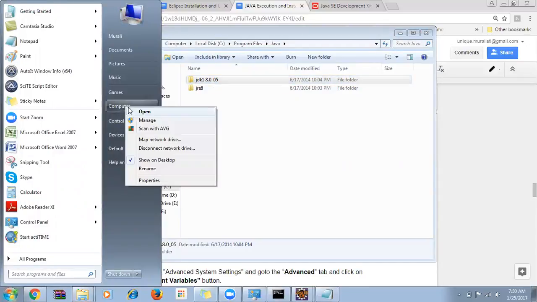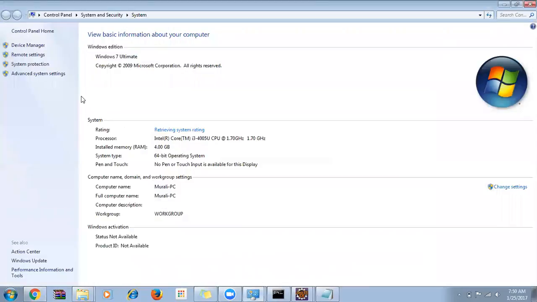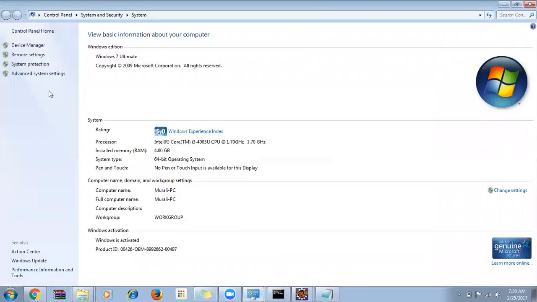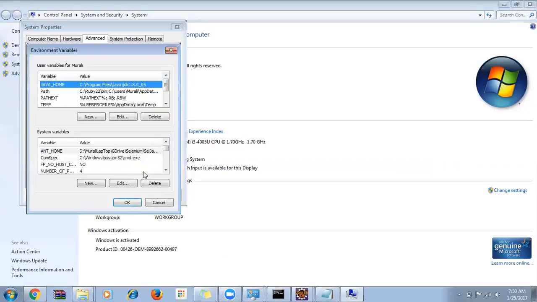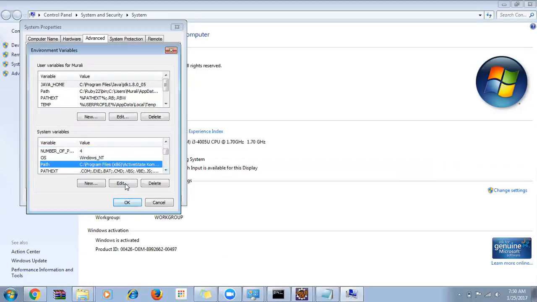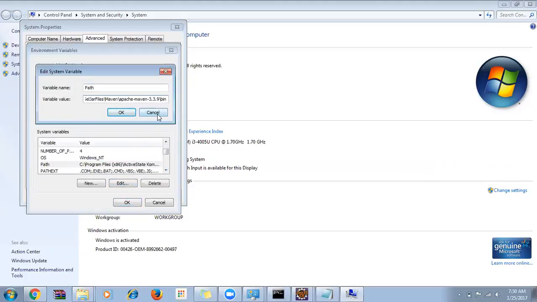Superb. So go to My Computer, right click, Properties. Then what do I need to do? We have to go to advanced settings. Then Environment Variables. Yes, Advanced tab, Environment Variables. Then we have to go to Path. Correct. Then click on Edit. Then we have to give one semicolon, and then give the path of the Java bin folder.